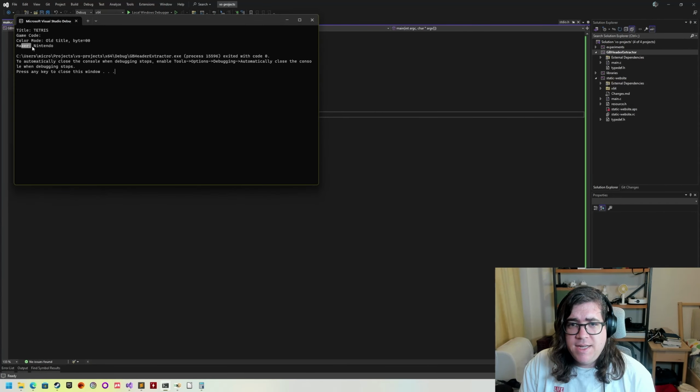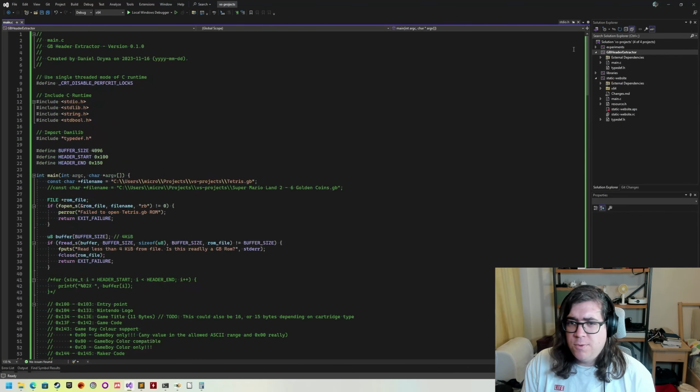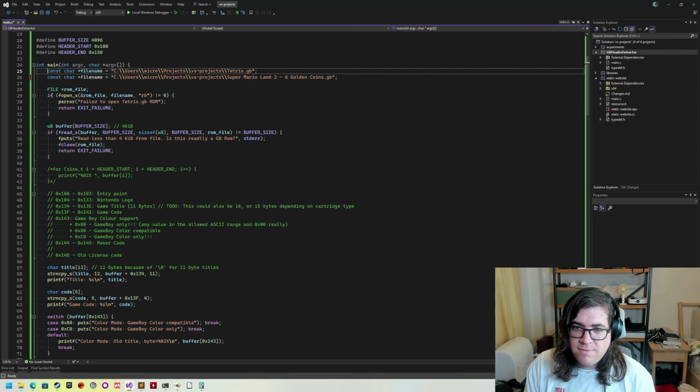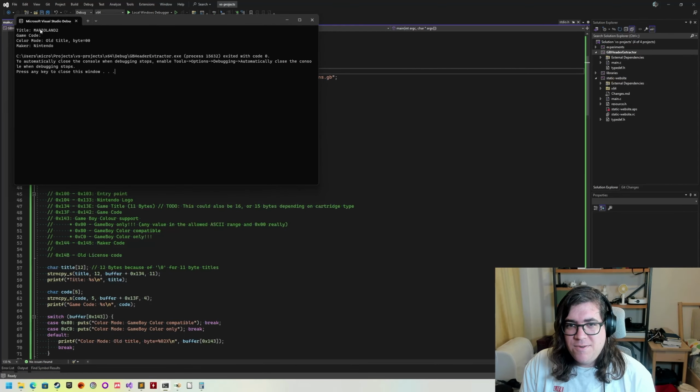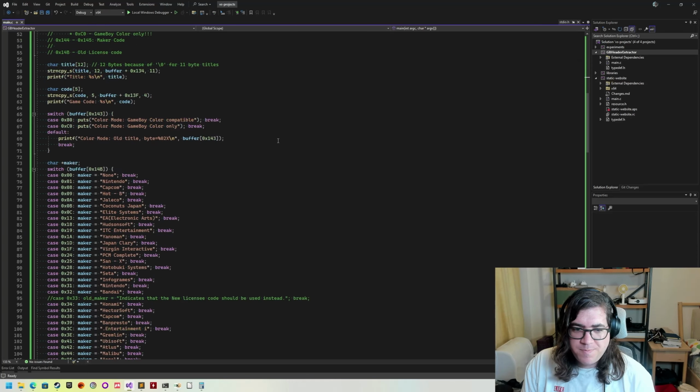Cool. So Tetris and the maker is Nintendo. Sweet. Who would have thought? Nintendo made Tetris. Well, they published it at least. And there you go, Mario Land 2, and the maker is also Nintendo. Sweet.